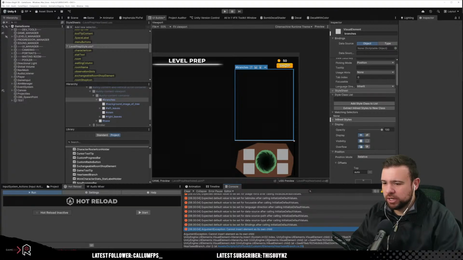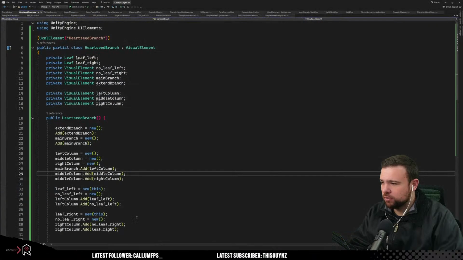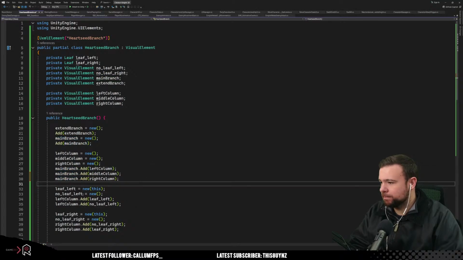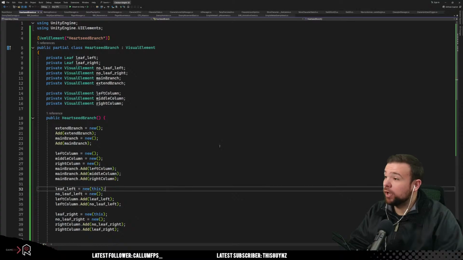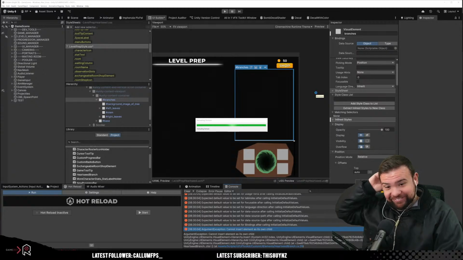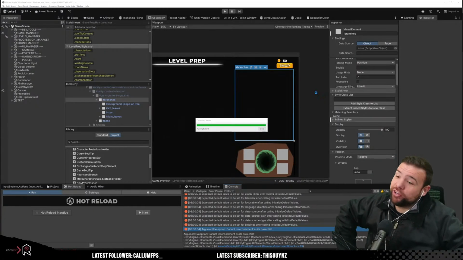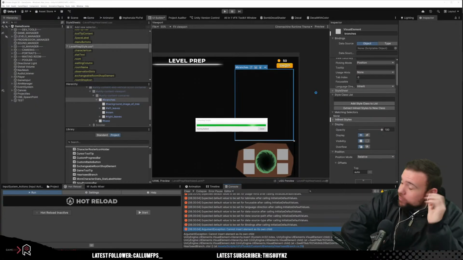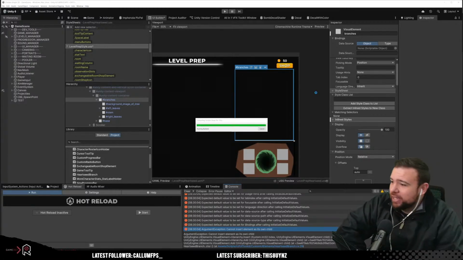Cannot insert an element as its own child. Oh, that's wrong. This should be main branch. Whoopsie. Okay, recompile that quickly. Yeah, it was freaking out hard. It didn't even want me to hover over the Heartseed branch element.